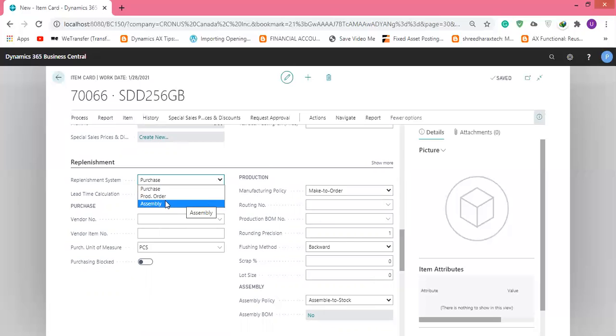And in case of assembly, this is specifying this item is going to be used for assembly orders. Here we have the option of manufacturing policy: whenever an item is manufactured, it is going to be made into stock, or the item is going to be manufactured when a sale order is received.